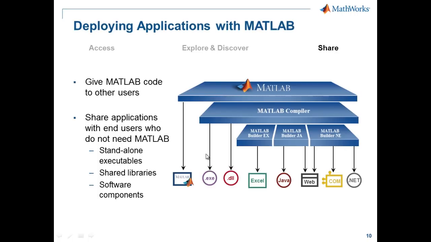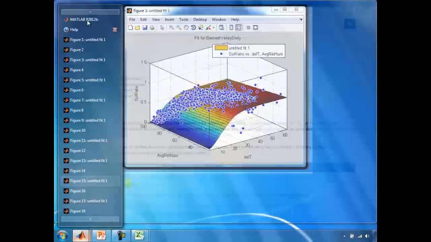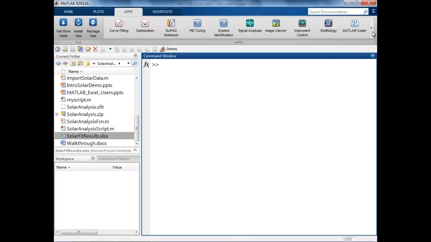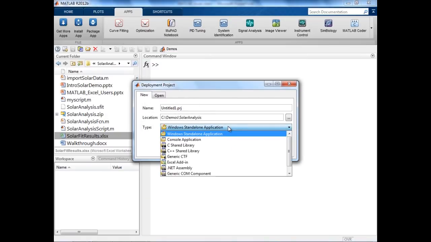So let's take a quick step back to MATLAB and see how we can create that Excel add-in component. Let me clean up those figure windows. Well, I'm going to go back to my Apps tab and open up the app for the MATLAB Compiler we just mentioned. And I'm going to open up a project for an Excel add-in.